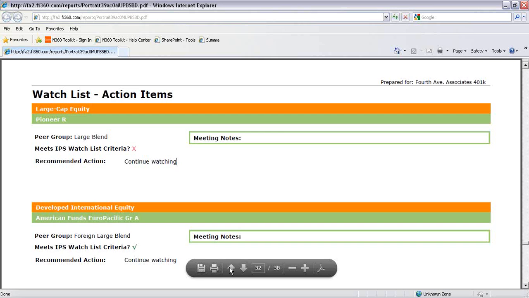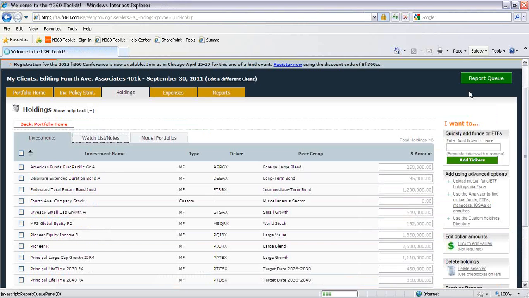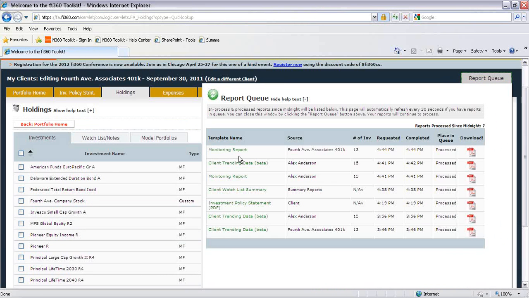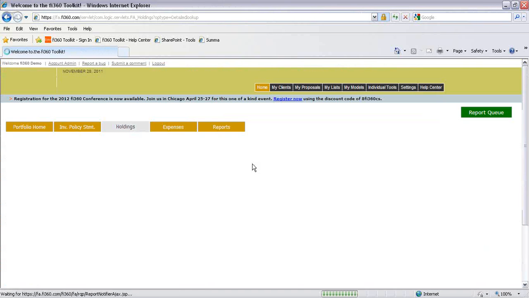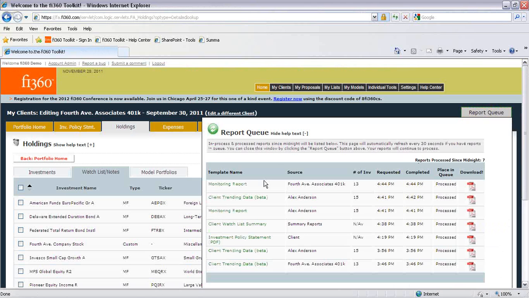Well, take my word for it, it's in there. So those are a couple sections that you may have seen before, all vital to the watch list process. But there's one additional section that I want to bring up, and this is in this new client trending data section. So there's our notes. It finally came up.